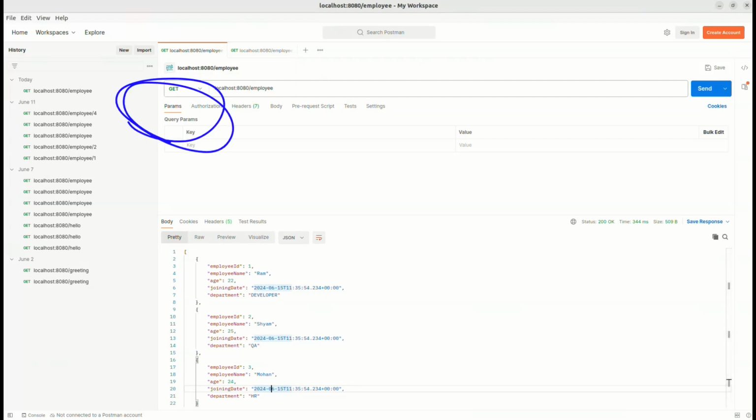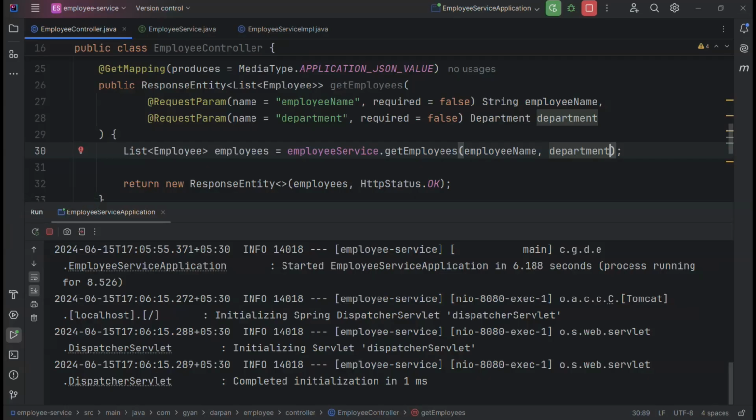If you look just below the URL box, you'll see a Params tab. This is where the magic happens. We can add our query parameters here to test our filtering functionality. Make sure to use the exact names we specified in our @RequestParam annotations in the code. In the Params tab, add employee name and department as keys.